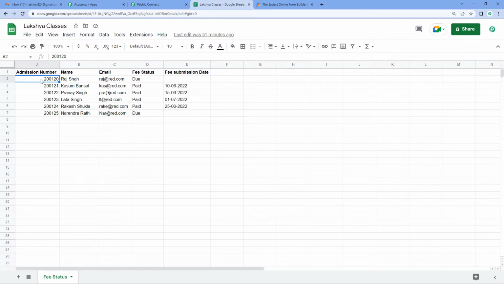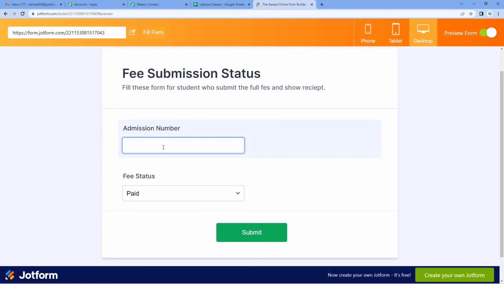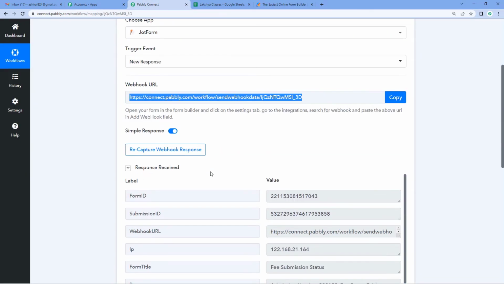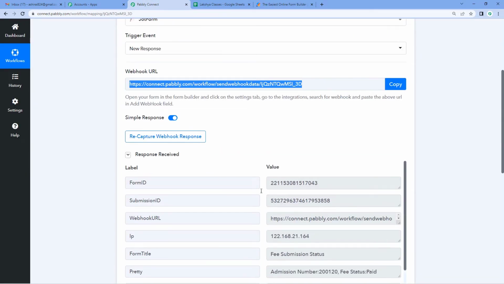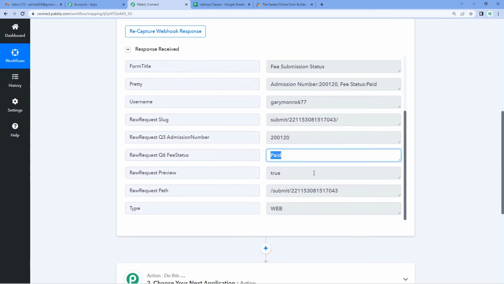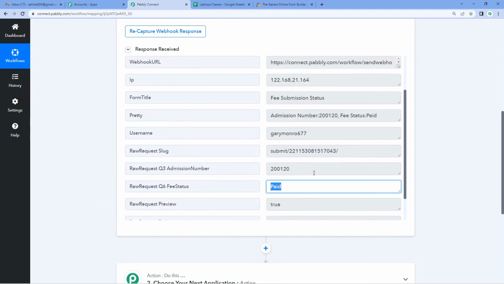Okay, so first let us quickly note down this admission number, that is 200120, the fee status paid. Submit. Now go to Pabbly's page and see if it has received the information. Yes, it is all there. Fee submission status, paid, and everything else.